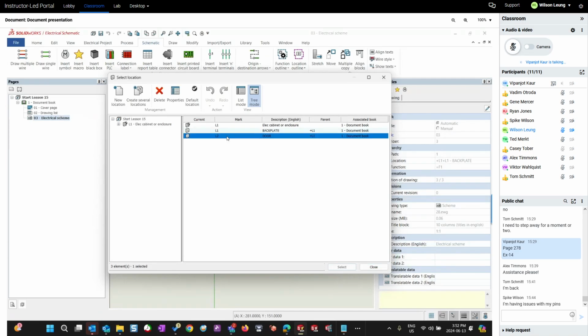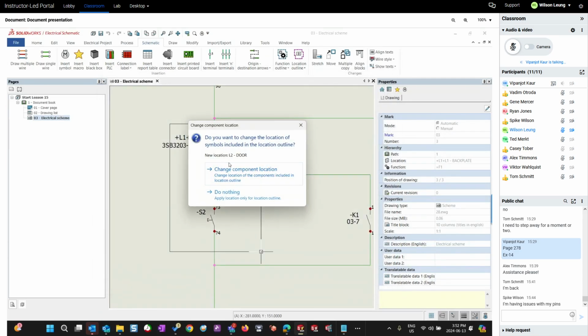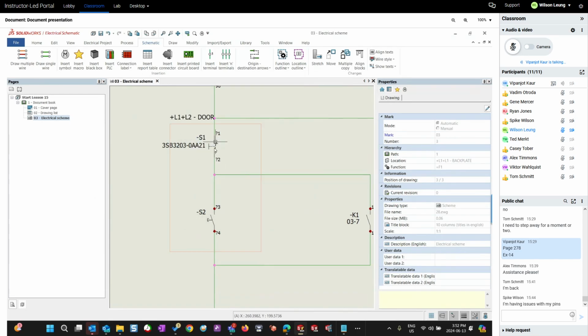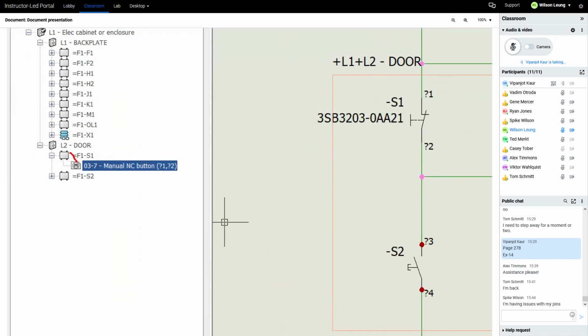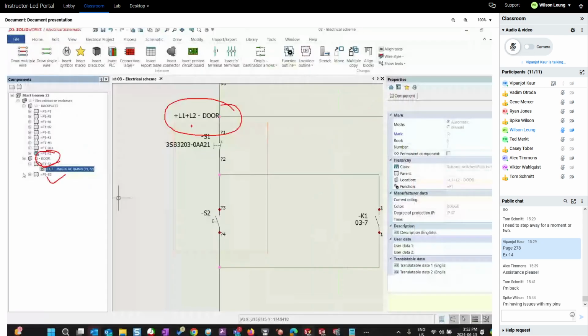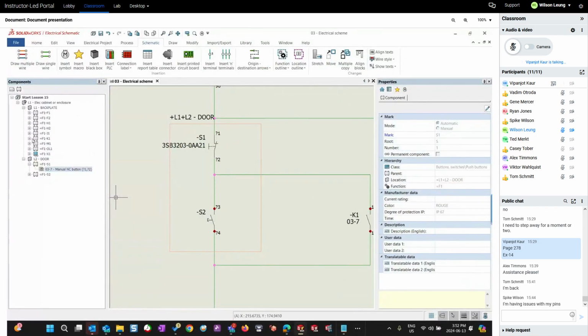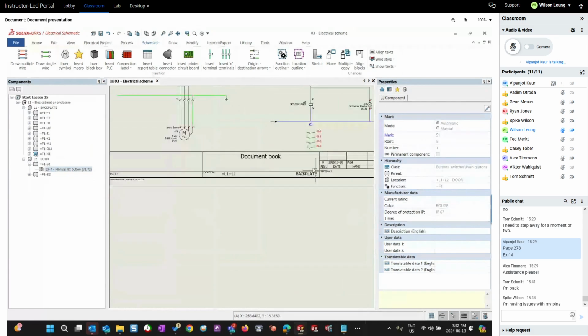So when I select my door location, it says, Vip, do you want to move these components to the door? I'll say yes. Move both these push buttons to door. If you check your component tree, S1 was already there. S2 is now moved to the door, and I see a tag here. So Tom, Victor, Alice can quickly see, okay, these two components are on the door. Everything else seems to be on the back plate, right?